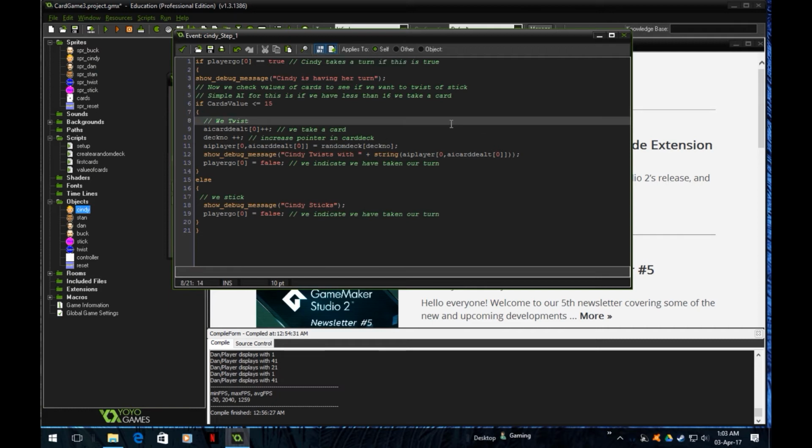Right, okay. So if it's true, then we can have a go. Then she's got a choice of twisting or sticking. This is all debug stuff, so ignore that. My logic is really simple. If the total card value of her cards is 15 or less, then she twists. If not, she sticks.